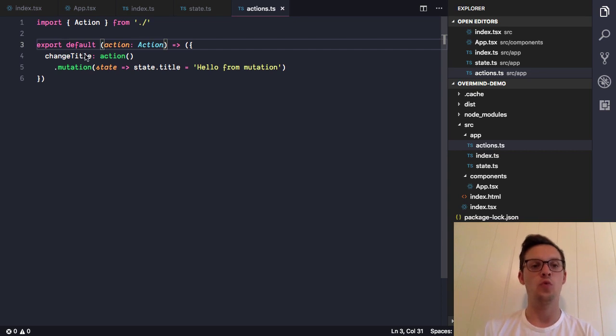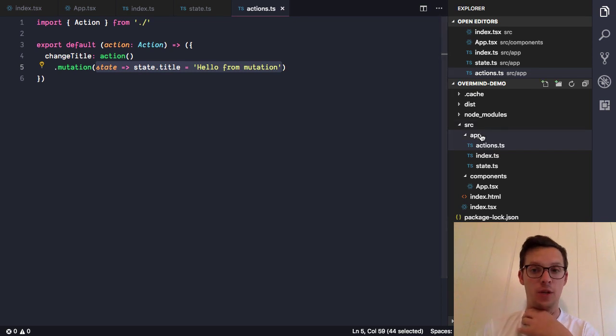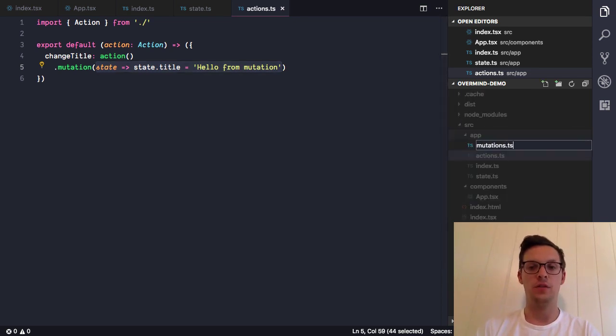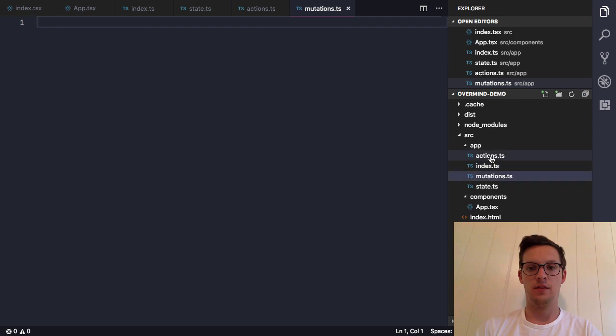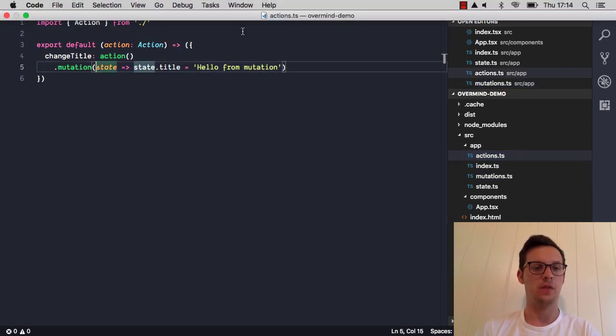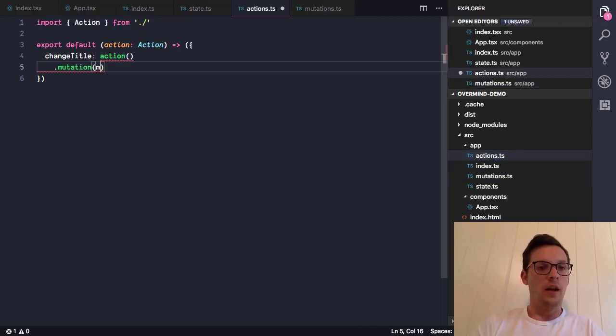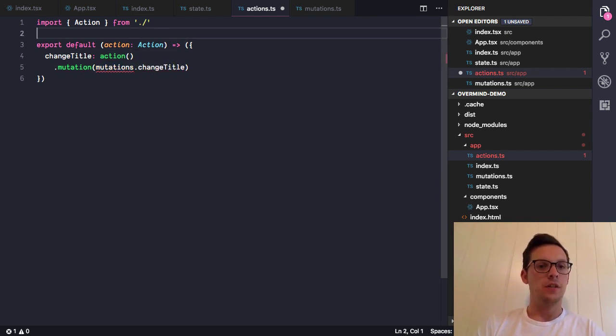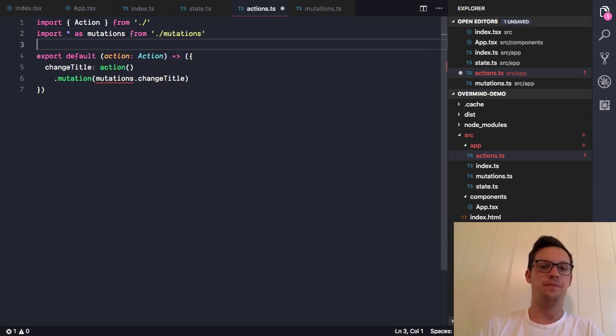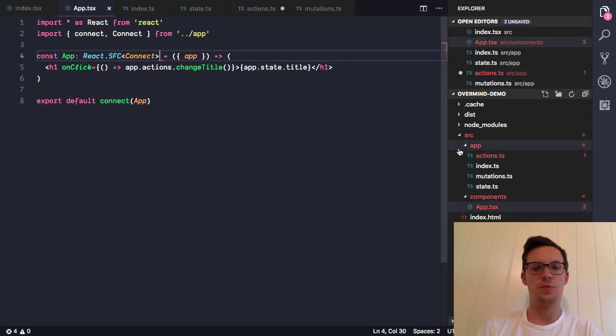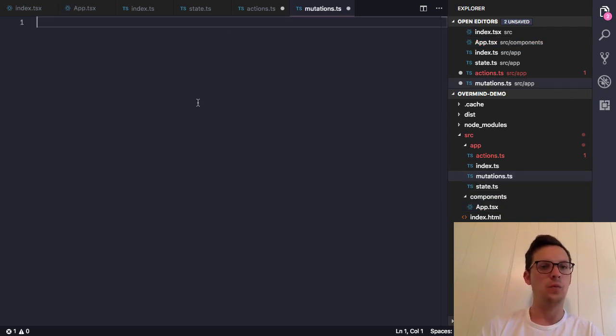We are going to move our mutation into its own file as well. So mutations, and then let's see, actions, oops. And this is going to be mutations, change title, and then import star as mutations from mutations. And then, oops, what happened there? Ooh, mutations. And we are actually going to export a named function here. Change title.